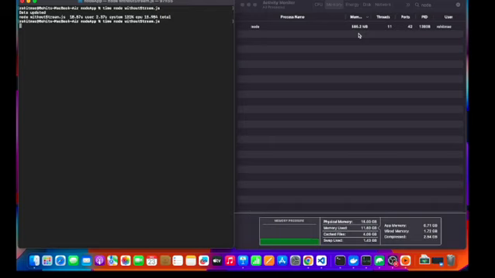So it is taking 585 MB instead of the 2 GB we were seeing previously. And the time is almost 7.3 seconds, so it's almost 2.5 times faster, and the memory consumption is half, which is very good.